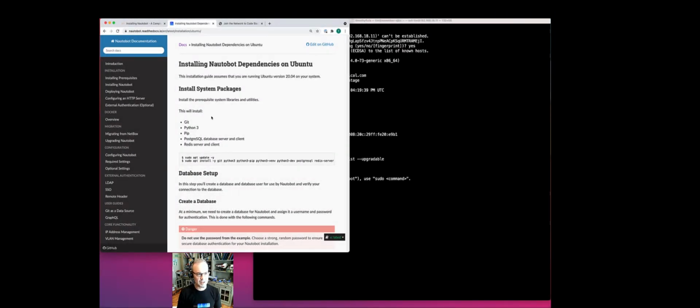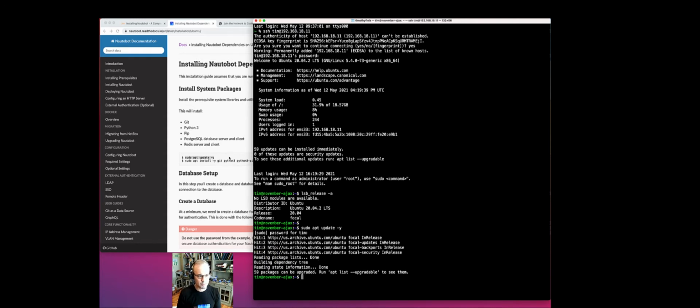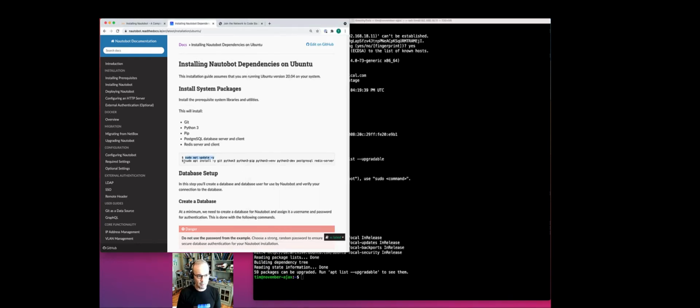Let's get started with the installation of the dependencies. As I go through this, I want to note that I'm just going to be copying and pasting from the documentation directly into the terminal here. It's designed to be that easy. So we'll go ahead and do that. I'll copy this, and we'll update apt. Great. And now that we've done that, we'll go ahead and install all the dependency packages.